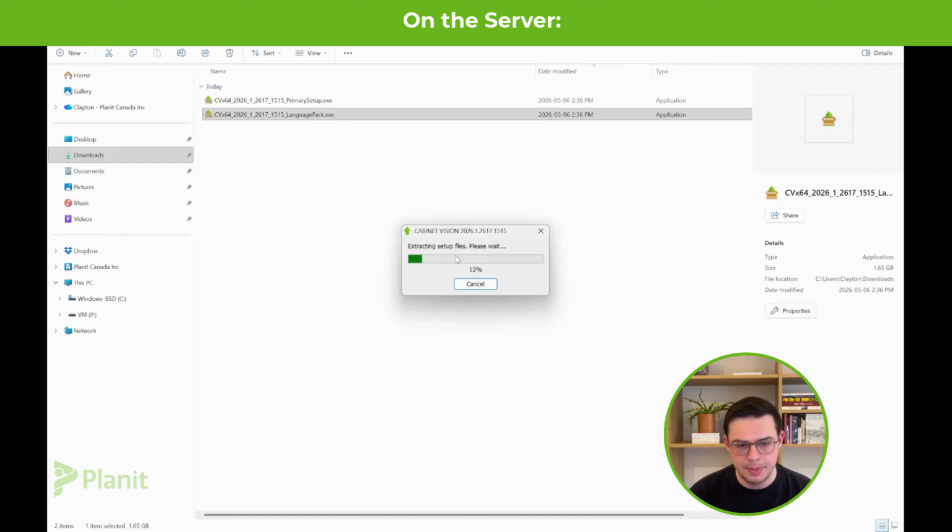So I don't need to worry about double clicking on both of them. I can just do it on the language pack and get the same result. So let's circle back to this when this is finished extracting.